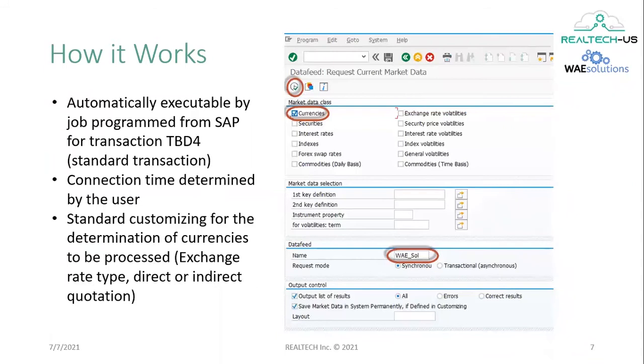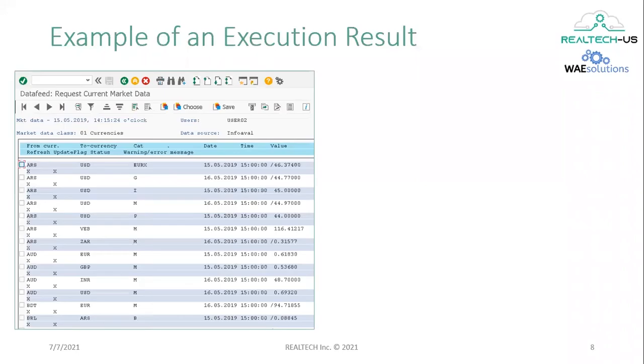This is the TBD4 transaction. What we do is we save a selection variant for this transaction, and we plan a job to be executed every day at the same time, just with these parameters. Every time that the transaction gets executed, the user will see a report like this one, where he can see the different exchange rates that were populated in the TCURR table in SAP with the specific value.